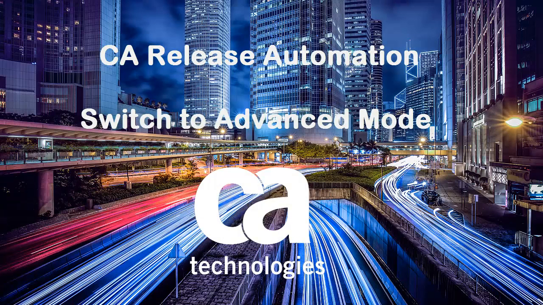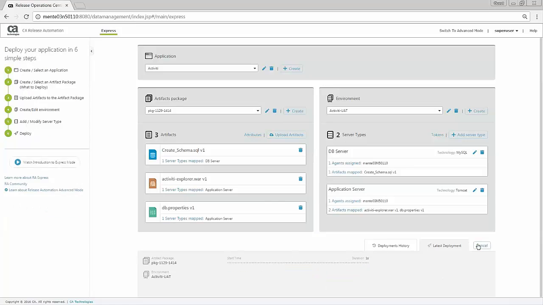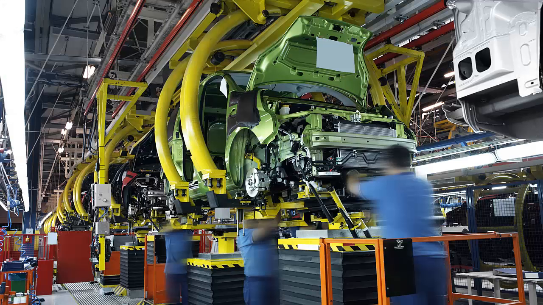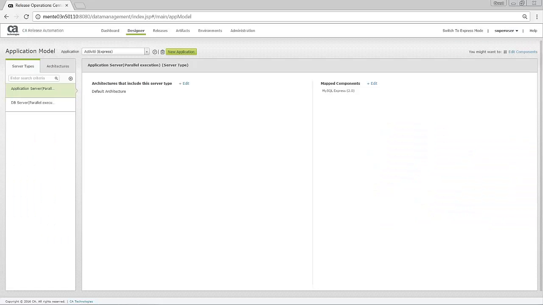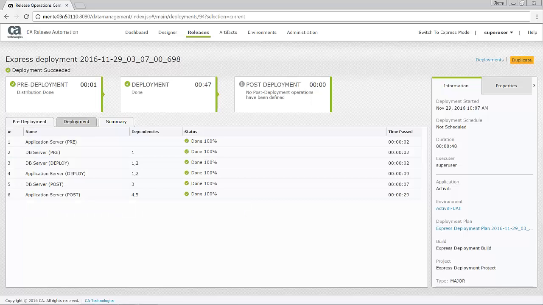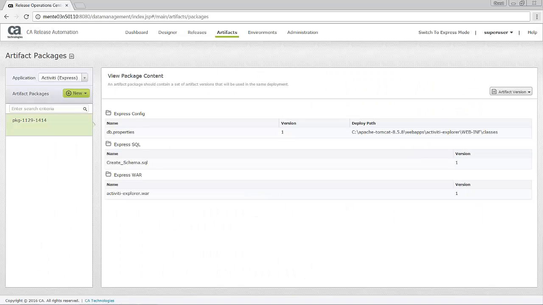CA Release Automation Express Mode has enabled you to quickly set up and execute an automated application deployment. It's great to see such quick results and learn about some of the core concepts of automating deployments. However, there are many things happening within the CA Release Automation tool behind the scenes, such as application to server mapping, deployment workflow setup, and artifact management.